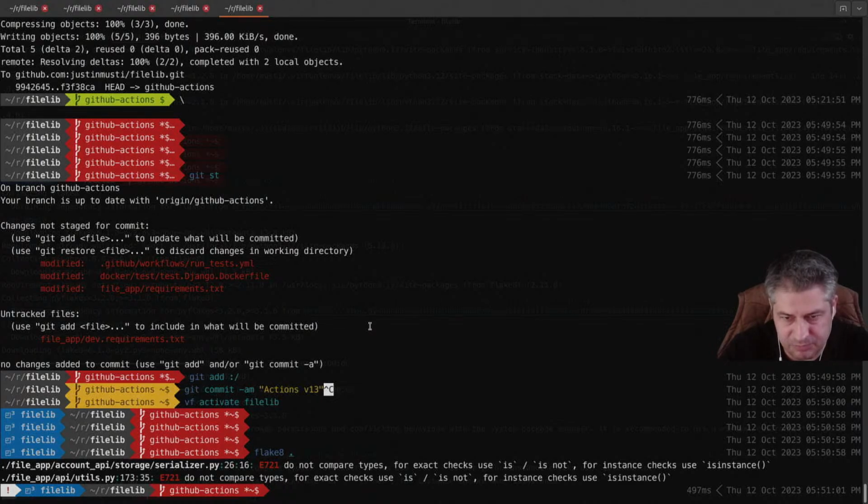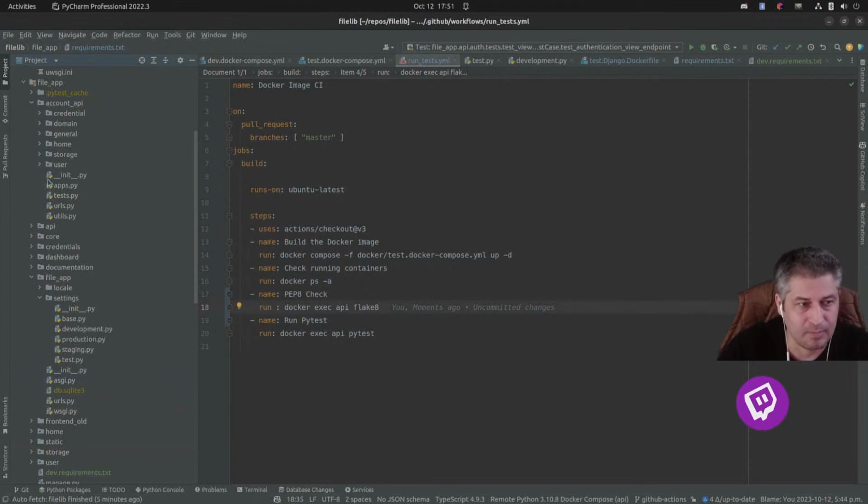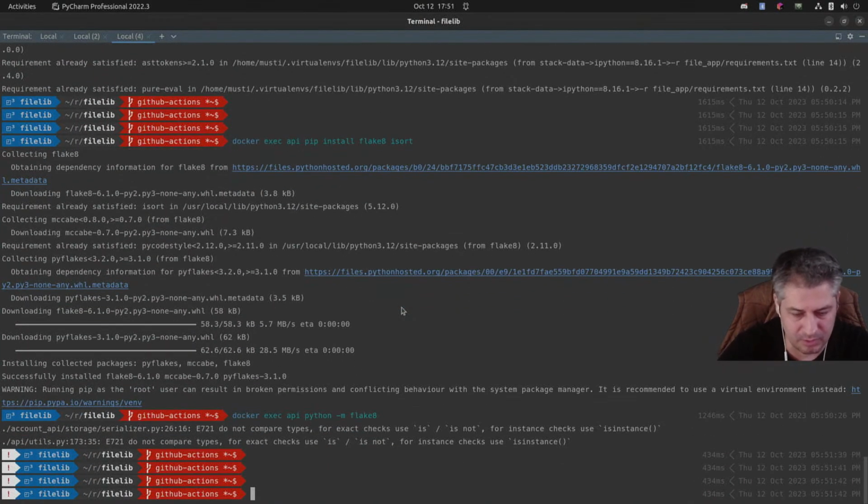Do not compare types for exact checks. Use is not for instance checks. Use isinstance. Storage serializer 26. API, account API, storage serializer 26. Account API, storage serializer 26. Actually, it's good that we have an error there. I'm going to leave it intentionally so we can see if it is doing anything. So I'm going to check also isort, right?